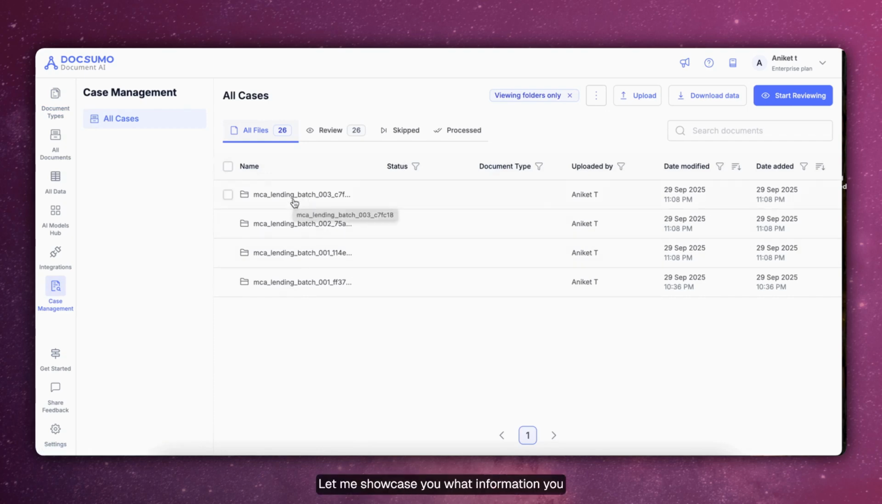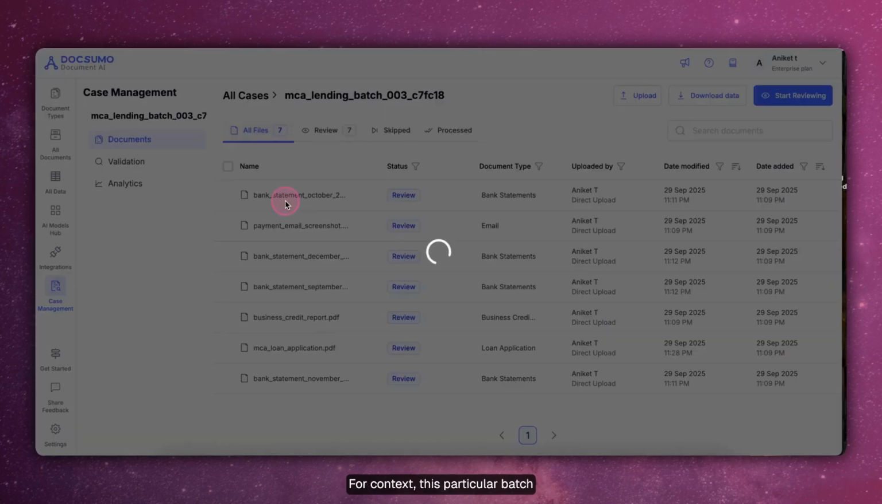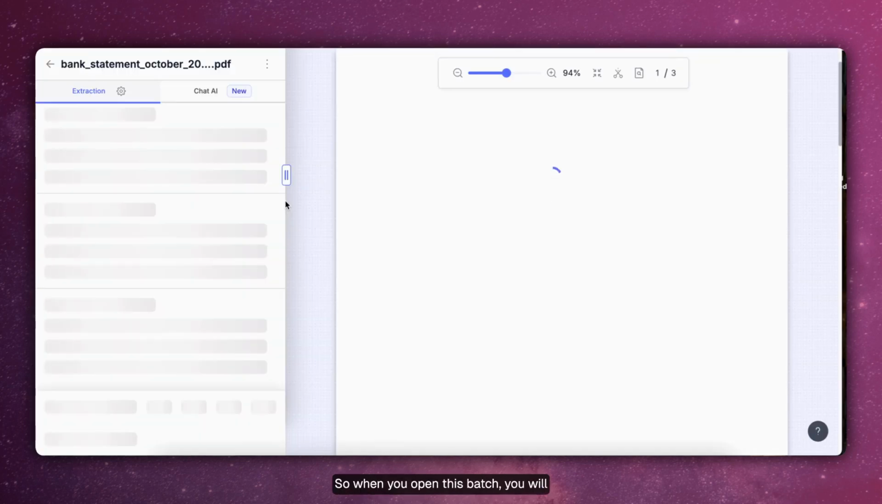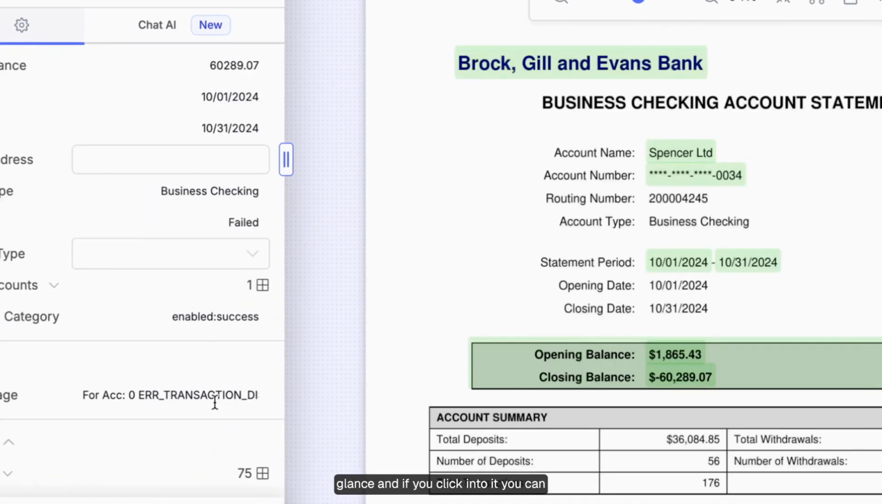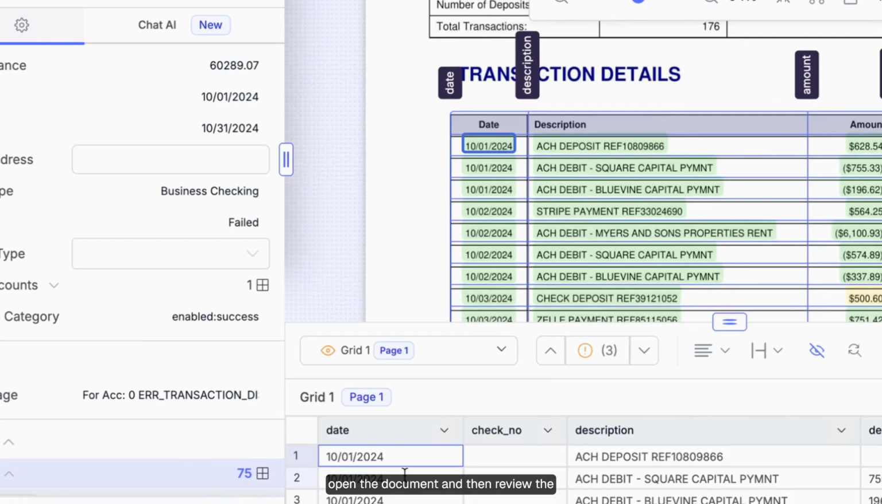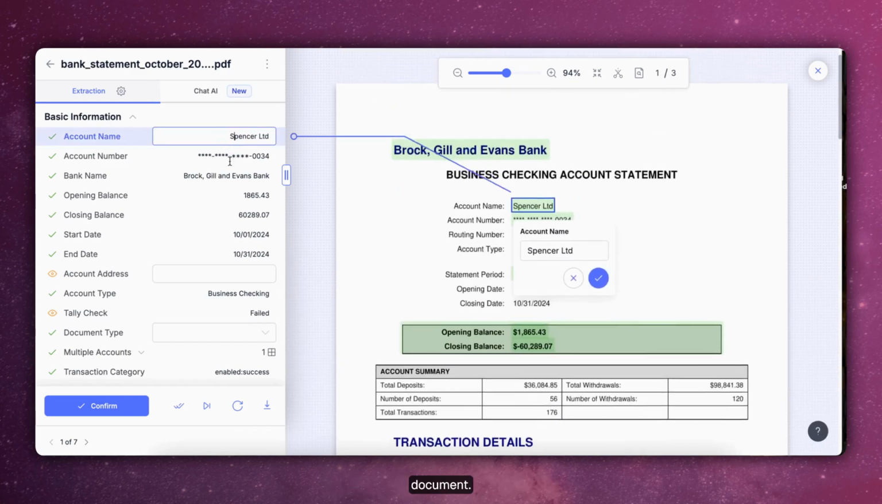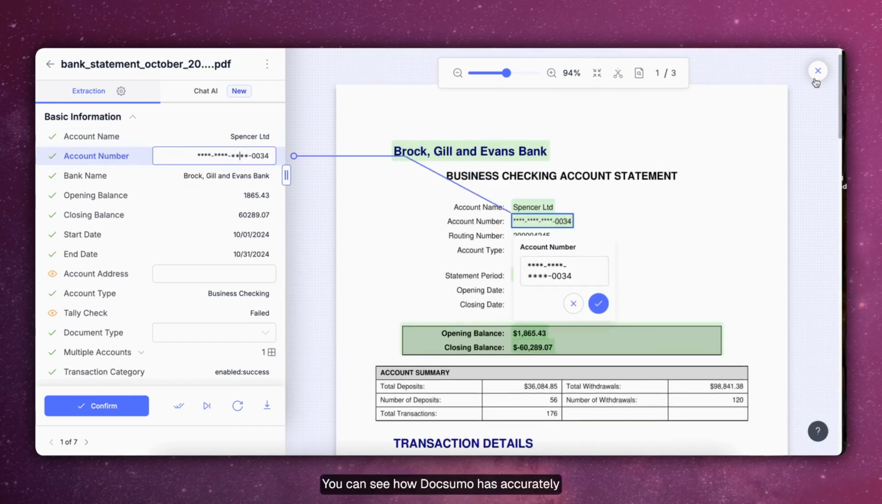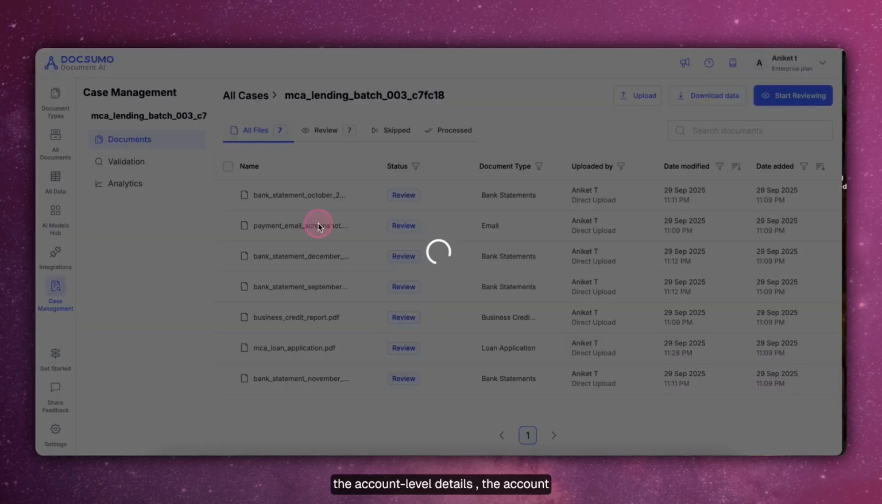Let me showcase what information you get to see on your review screen. So, let's go back to the folder we previously uploaded and open it up. For context, this particular batch contains the details of the client requesting you for a loan. So, when you open this batch, you will get to see all the documents at a glance. And if you click into it, you can open the document and then review the data which Docsumo extracted from the document. You can see how Docsumo has accurately extracted the key transactions here, the account level details, the account number, and much more.